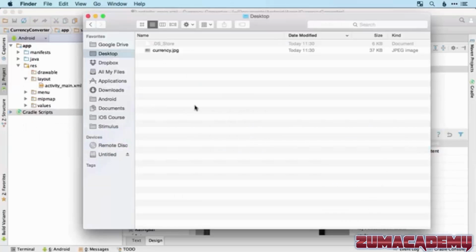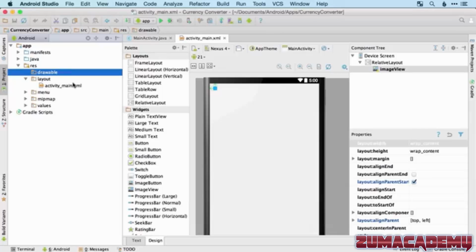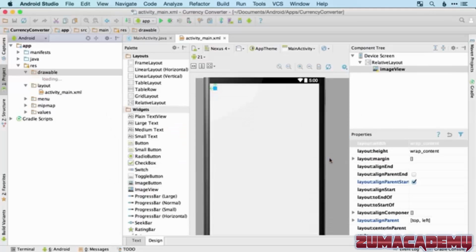So I'll find the file that I just downloaded in Finder or Explorer if you're in Windows, and then copy, Command C or Control C, and then click on Drawable and paste. So Command V or Control V. Okay, currency.jpg seems like a perfectly reasonable name. So we'll click OK there. And now that's imported.